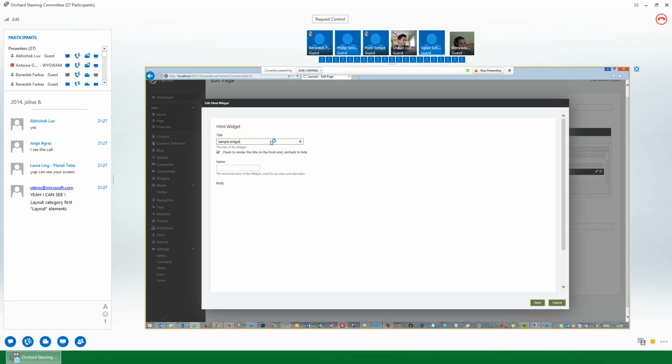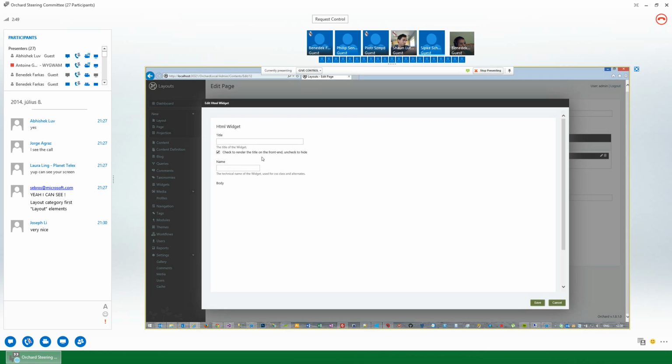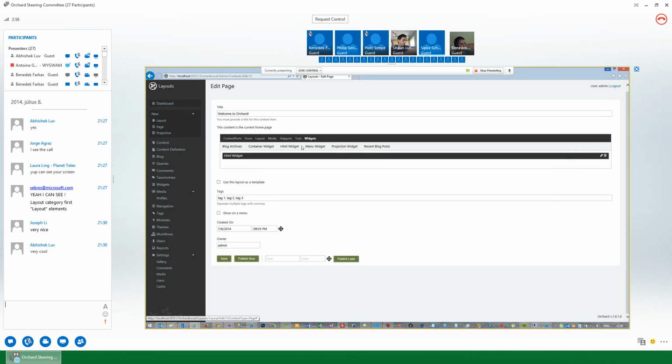I need to do a hard refresh here as well for the new TinyMCE editor. Okay, so this is broken for some reason, unfortunately.